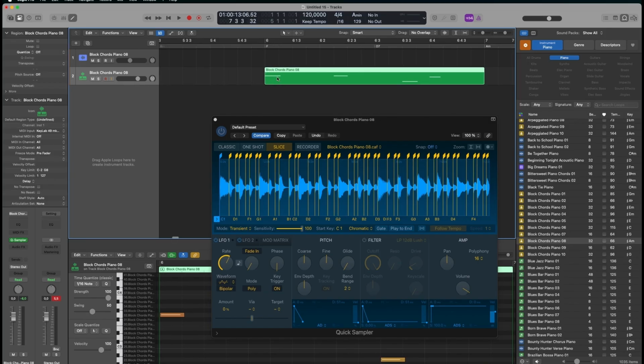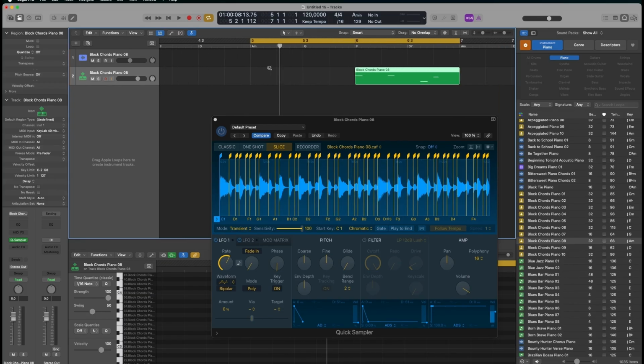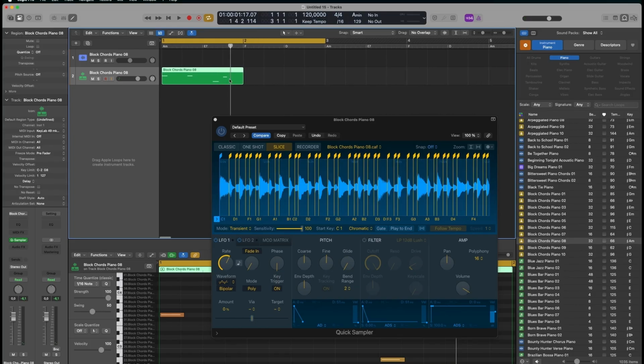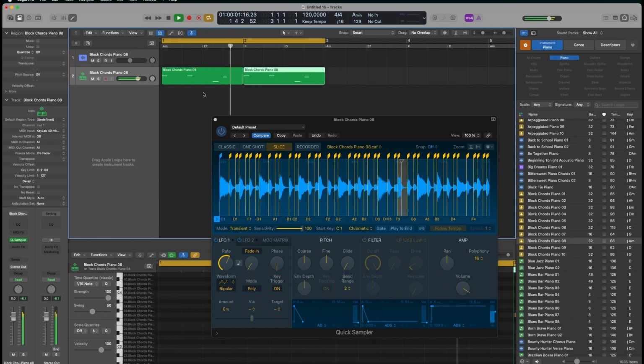Okay. Let's see. Nope. As you can see, it's way too fast. I will decrease to 100 BPM and see how it goes.